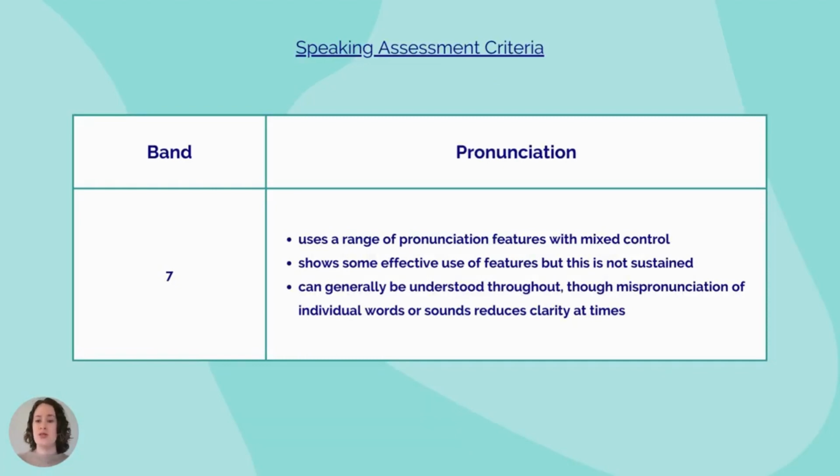Many of you watching this video will be aiming for a Band 7 score. Here you can see the marking criteria for pronunciation for a Band 7 answer. As I have mentioned in previous videos, a Band 7 is referred to as a good user. As such, you can mispronounce some individual words or sounds that reduce clarity at times, but you must be able to use a range of pronunciation features and be generally understood.